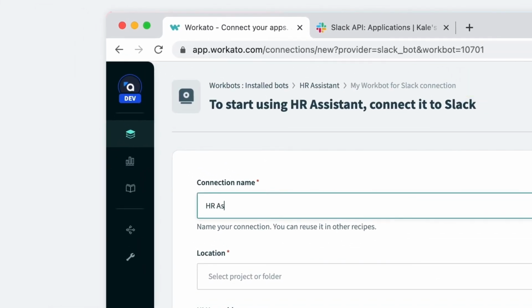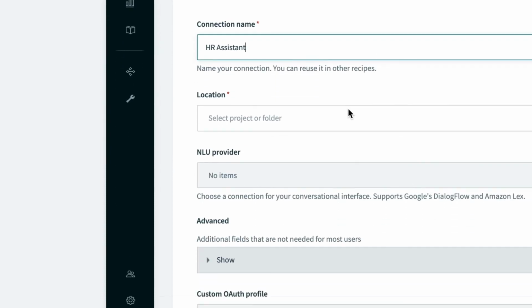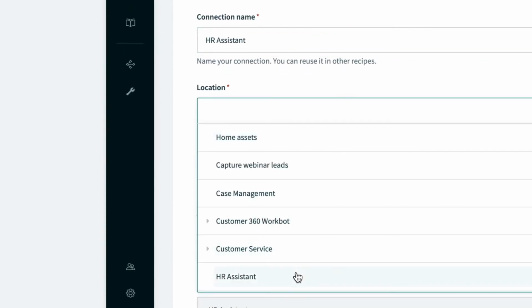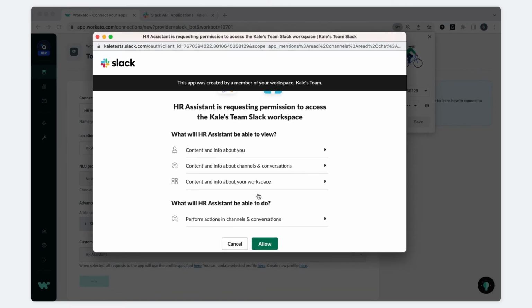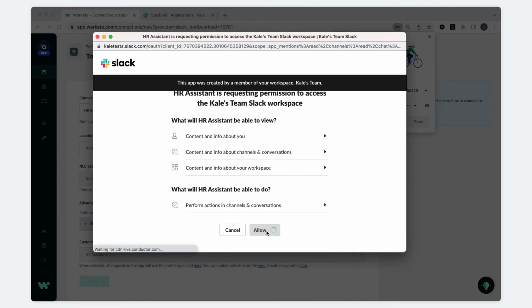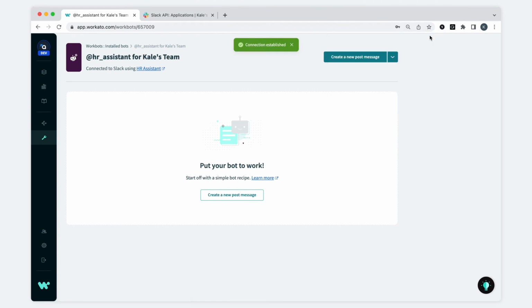Now we need to create a connection name and pick a folder where our automations will live. Click Connect, and we're taken one more time to Slack where we allow access to our Slack workspace. And in less than 1 minute, we've set up a brand new Workbot and we're ready to start creating automations.